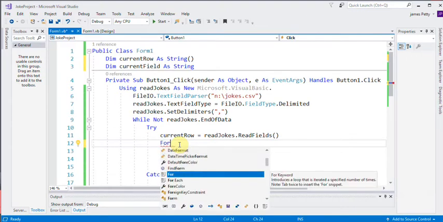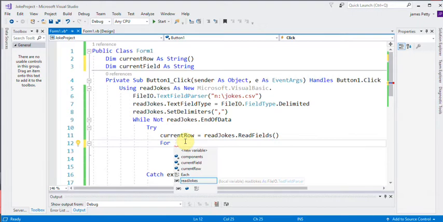We're now going to have a for loop. So the big difference between the while loop and the for loop is the while loop, I have no idea how many times it's going to loop. It's going to keep looping until it's not the end of data. A for loop, on the other hand, I will use when I know exactly how many times I want it to repeat. So now the amount of times I want that to repeat is however many fields there were. So I'm going to use an interesting command here. I'm going to use each.